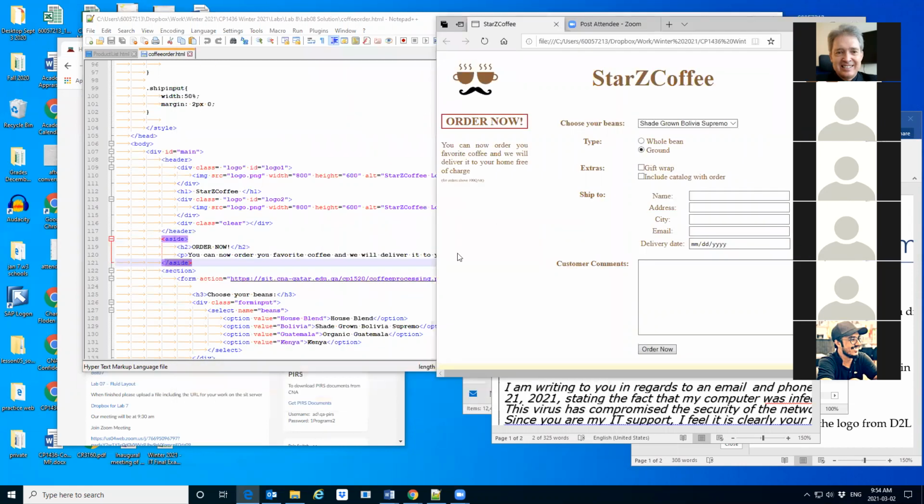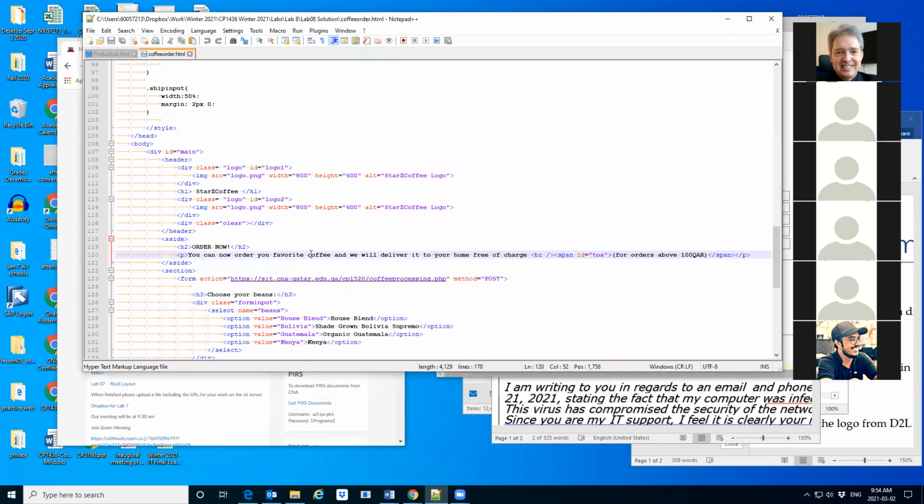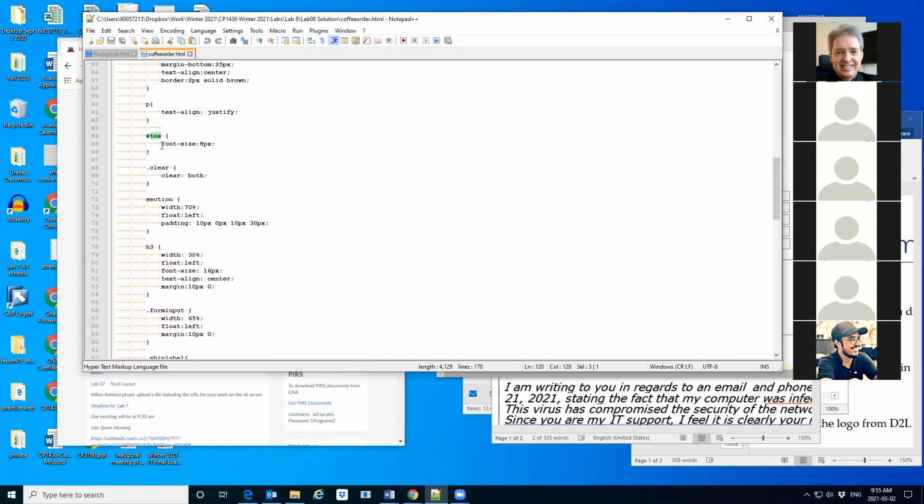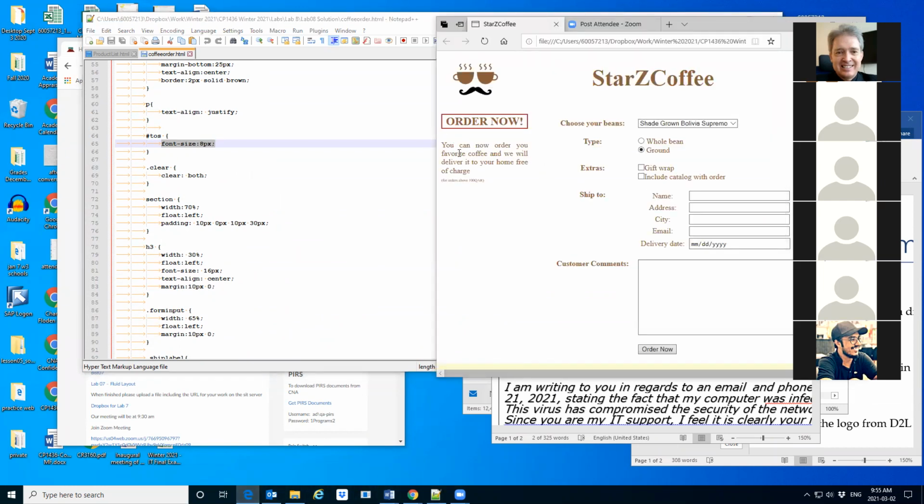And so in the aside you can see the text, one beside the other. We've got a heading style first, and then we've got, you can order your favorite coffee. Then we've got a span which we're using for the little words that go down the bottom. We've given them an ID of TOS. And if you look up here, we've scaled that to give it a nice small size. That's how we got that column.